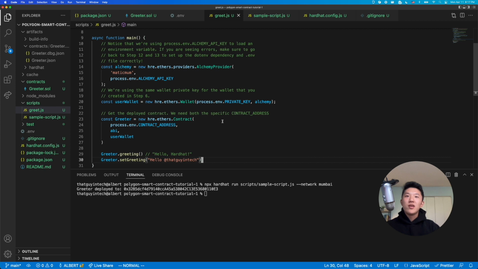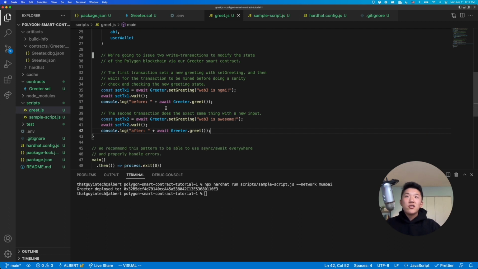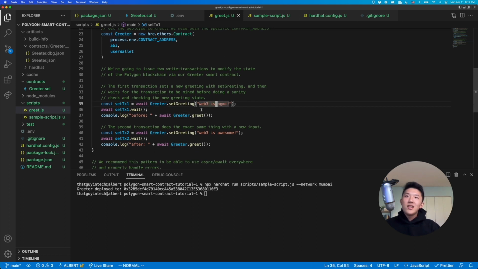So pretty simple. But what we're going to do is send 2 transactions to see this in play. And there's some syntax here on waiting for asynchronous function calls. So we have await, and then we are setting the greeting. We're going to say "Web3 is not going to make it," and then we're going to wait for that transaction. We're going to make sure that transaction actually gets mined, and then we are going to console log the first statement, which is "Web3 is not going to make it." Then we're going to do that exact same thing, but change the greeting one more time to "Web3 is awesome," and then wait. And then the after statement will be "Web3 is awesome."